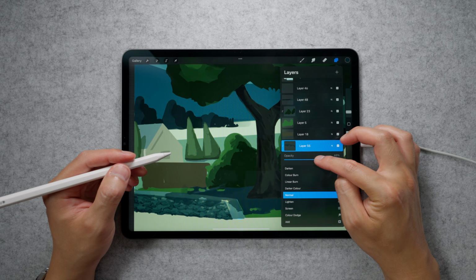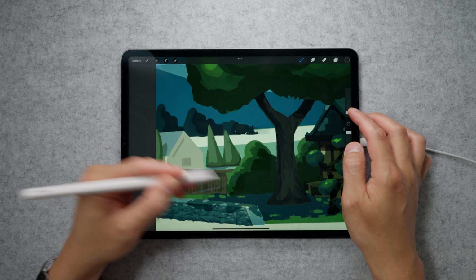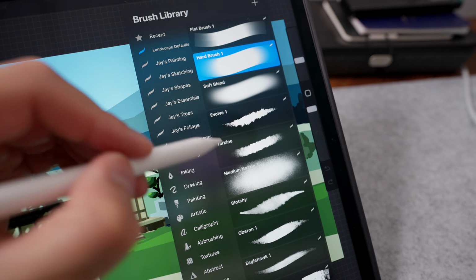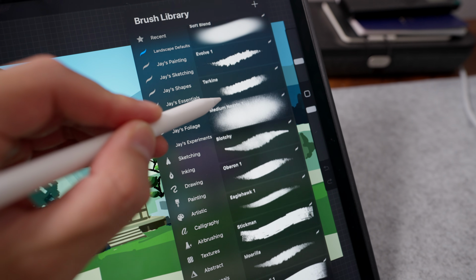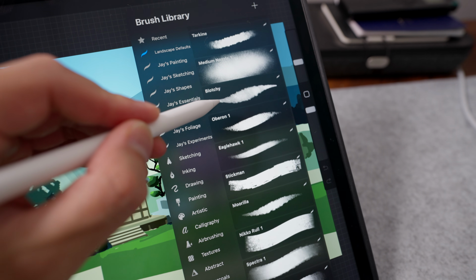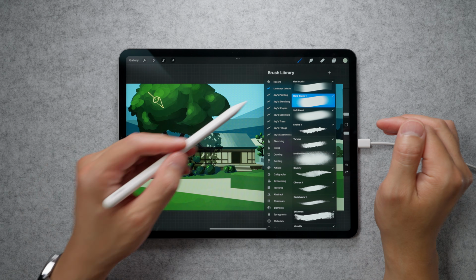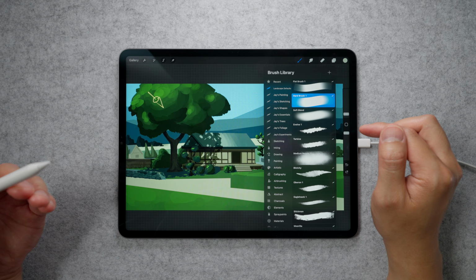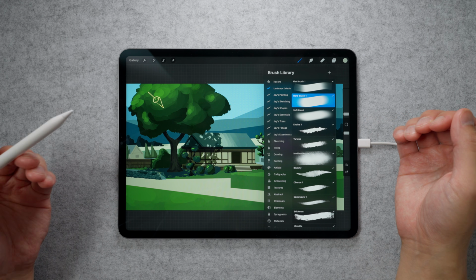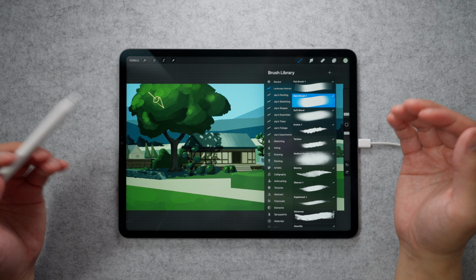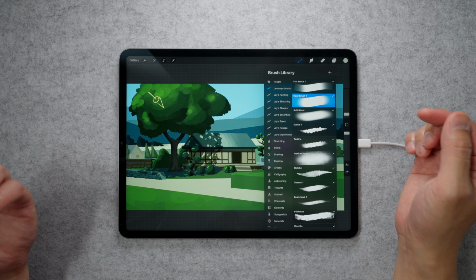Alright, so here you can see me tidying up the background and adding small details. Next, we're going to look at a few of my favorite default brushes in Procreate that are great for adding texture to your work. Now, I've saved all my favorite brushes into this new set called Landscape Defaults that you can download for free. I'm not going to show you every single one because it would take way too long, but I'm going to focus on maybe 4 or 5 that I think are really good.